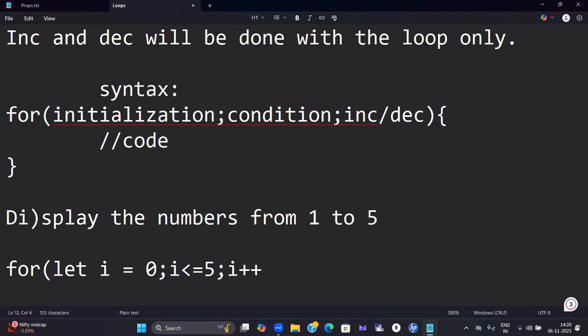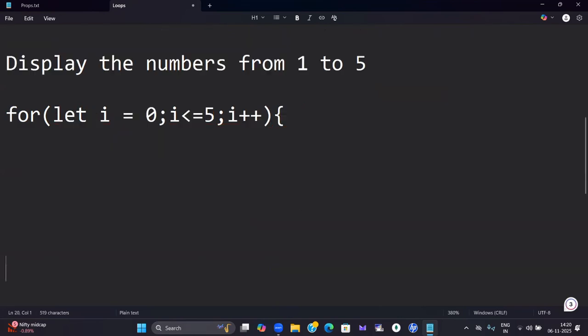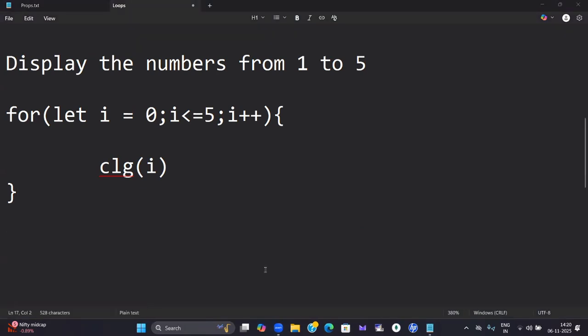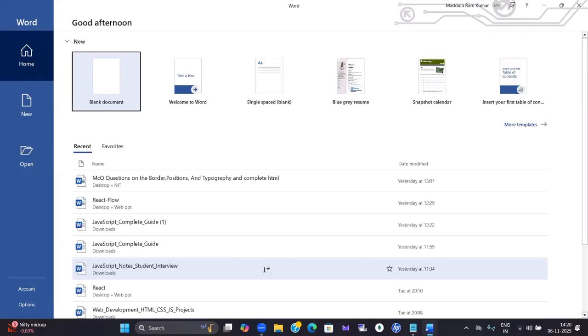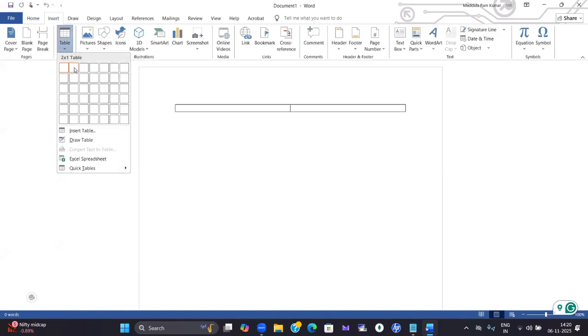After i plus plus, what do I need to do here? Inside that, I need to write console log of i. This is the code which I want now. Now, simply how is it executing, ma? Initialization, condition, output, increment or decrement.